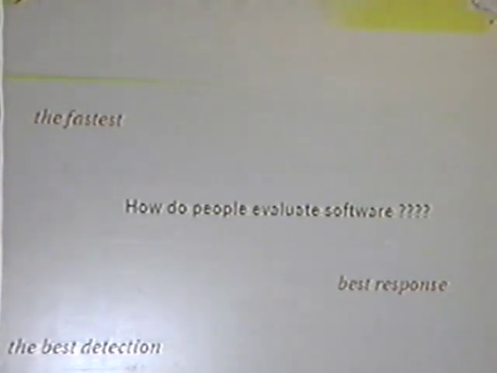People ask me often, how do you evaluate software? Everybody says they're the fastest, they have the best response, they have the best detection, so how do you really know? There are a couple of ways.